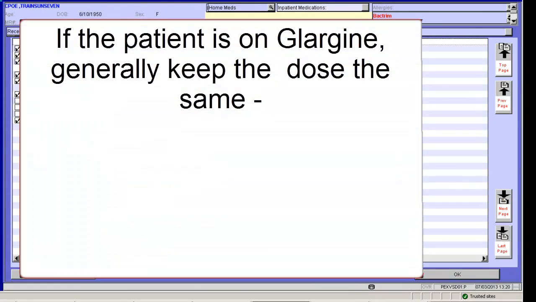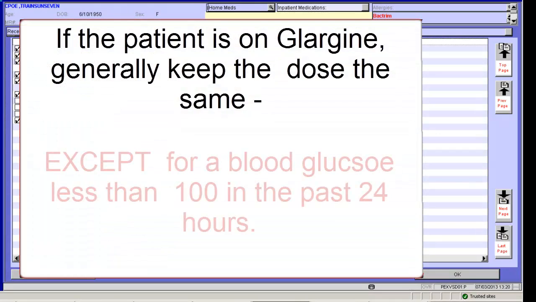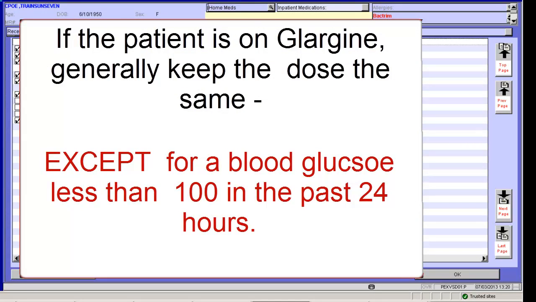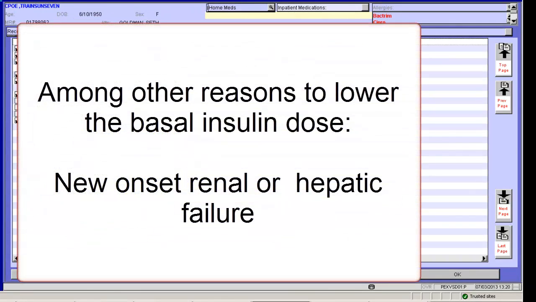If the patient is on glargine, you can generally keep this insulin dose the same except if he or she has a blood glucose less than 100 in the last 24 hours, in which case you should reduce the basal insulin dose accordingly. Among other reasons to lower the basal insulin dose is new onset renal or hepatic failure.